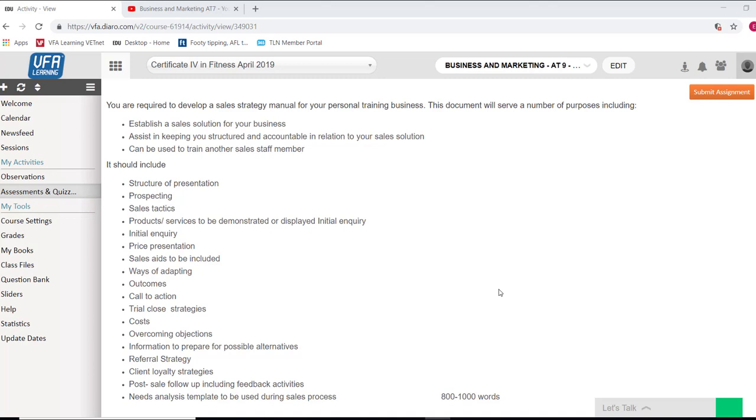Looking at different products and services to be demonstrated or displayed in that initial inquiry. So looking at just the standard gym membership, personal training, group classes, different packages. Is there an intro special that you're going to offer? Looking at that initial inquiry, how are you going to approach it if it's somebody that's a walk-in, whether it's an email or whether it's a phone call that somebody's used?